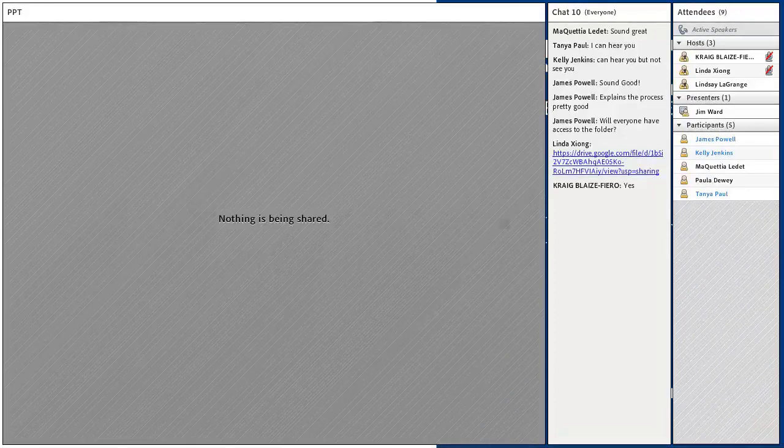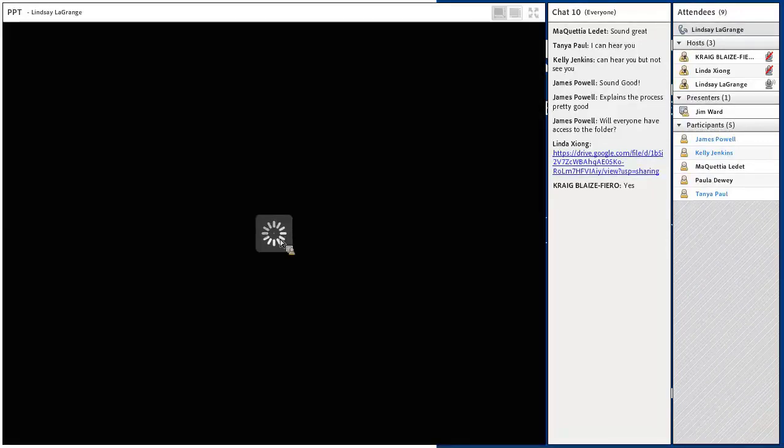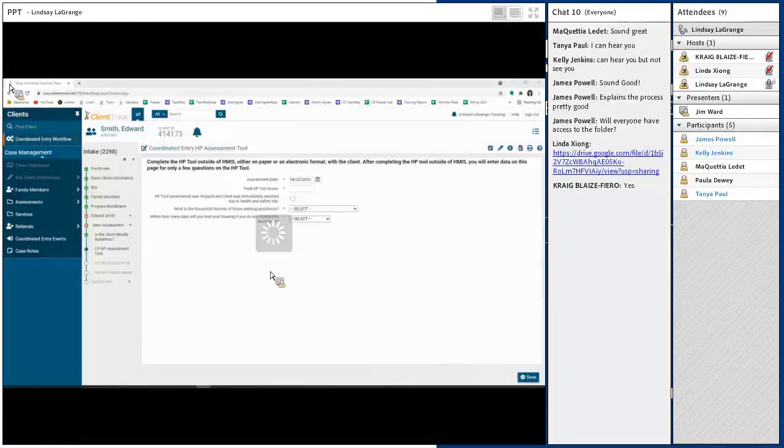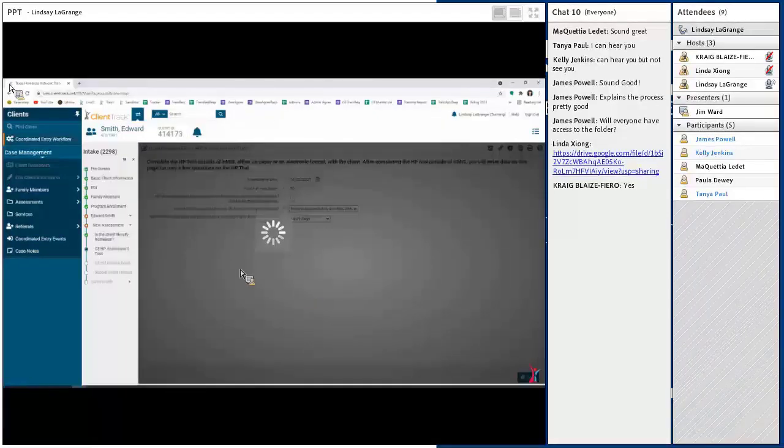All right, thanks, Linda. I am going to share my screen again. So now that we've done the HP tool, we've determined our client's score, and we have the answer to these 2 questions, we can fill this in. So let's say my client scored a 50 on the HP tool. We did not need to stop the tool immediately. We'll say their income was between 31 and 50%, and we'll say they're going to lose their housing in, let's say, 14 to 21 days. So once we've filled this out, we can move forward and click Save.